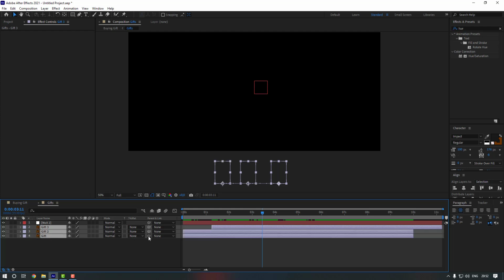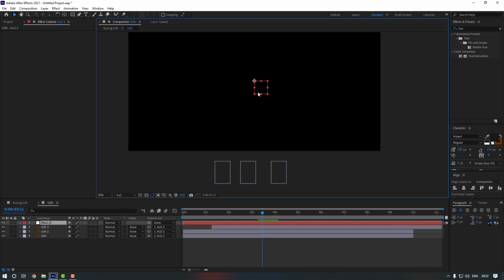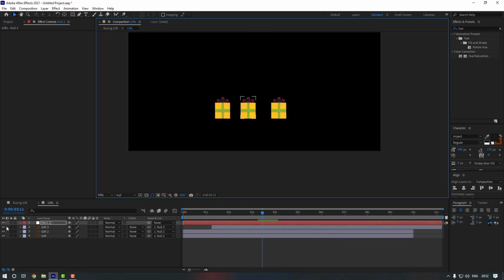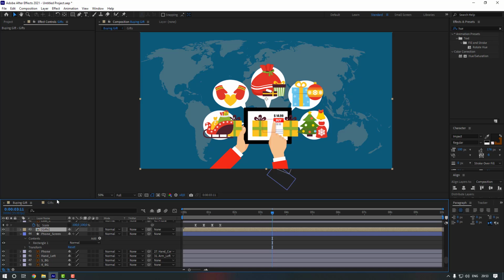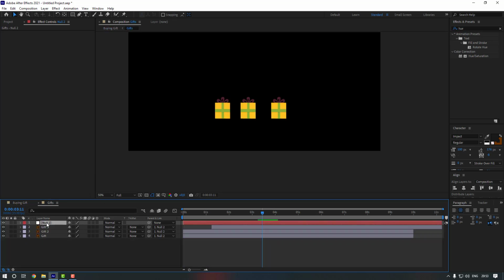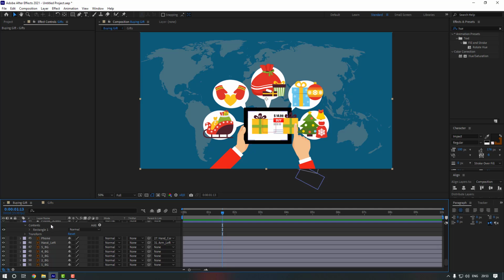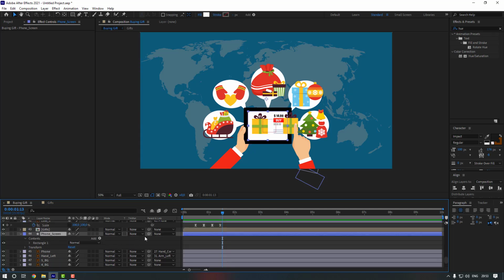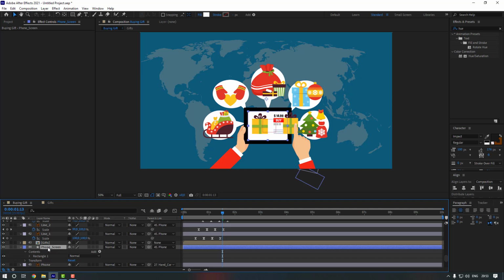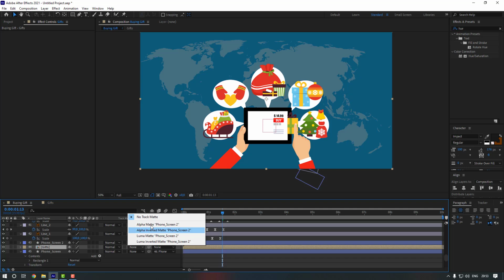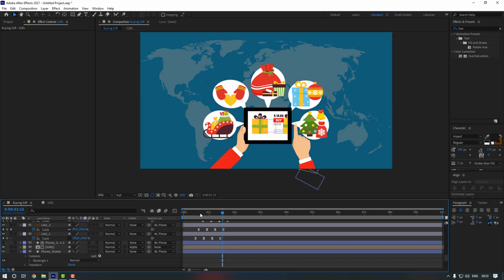And let's select these gifts and link them to the null object. Select this null object and let's move it up. Let's see here. Okay, we can move it a little bit more up. Let's see again. Okay, also select this phone screen and let's link it to the phone. And let's duplicate this phone screen and move it up. Select these gifts and go to track matte and change it to alpha matte phone screen. Let's see now.